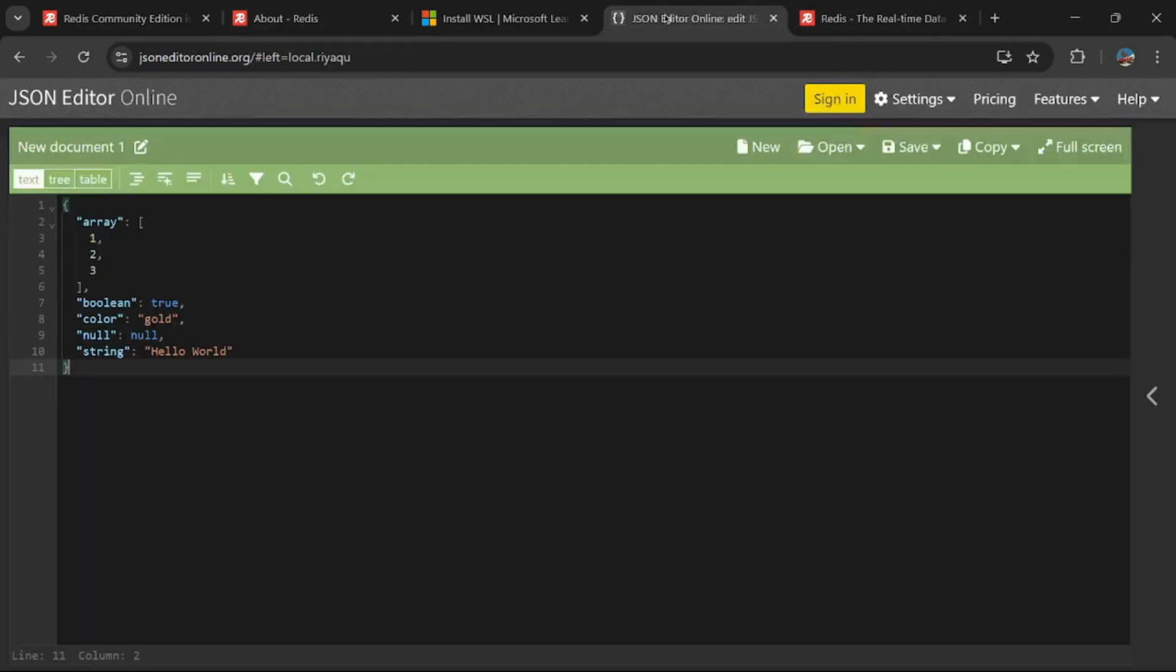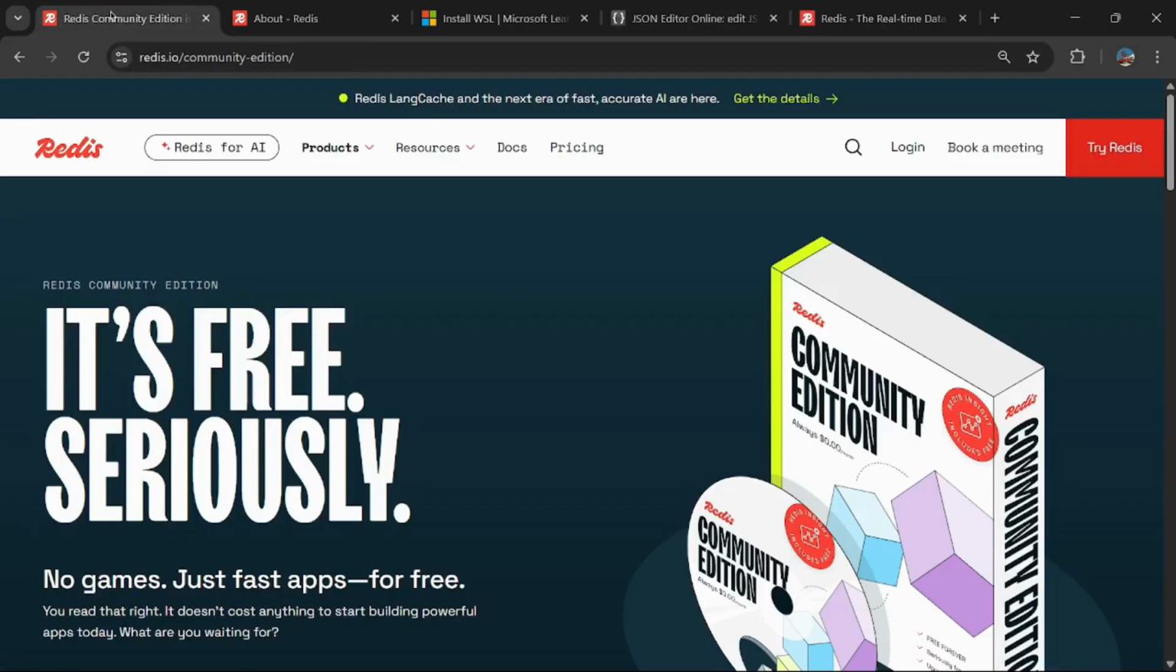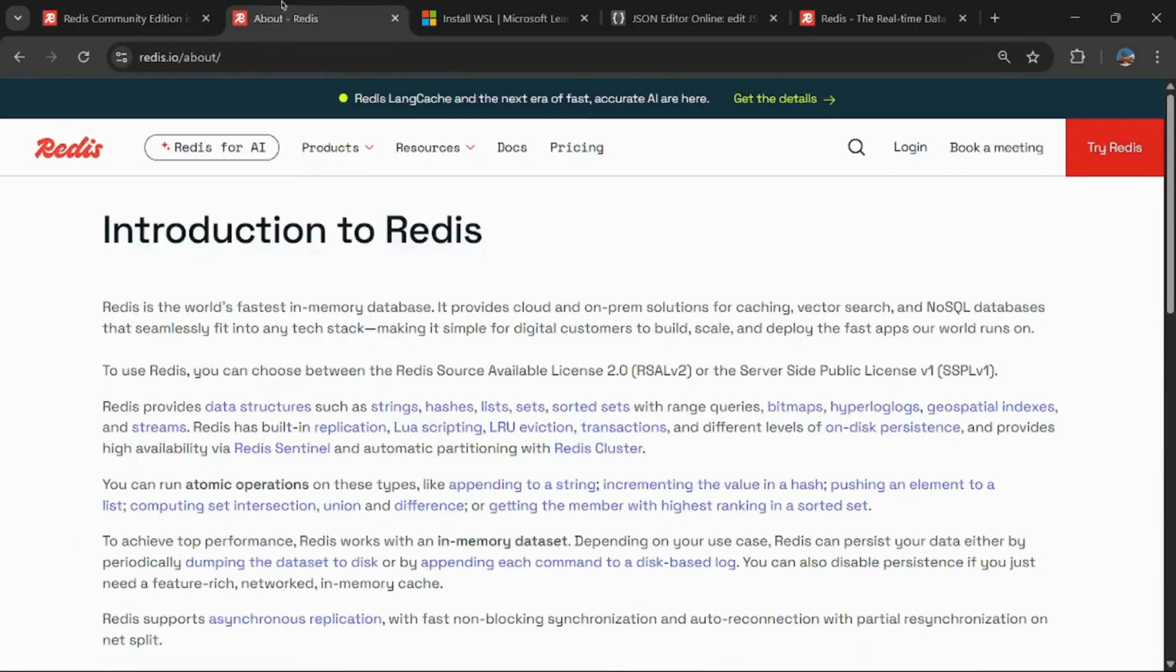If you want to know how a key value pair looks, you can think of it like a JSON. Let's say this is a JSON. You can see there is a key, and there is one value. Like that, it is stored. If you want to check the documentation, you can go here. You can read it's an in-memory database, and the data structures it provides, like strings, hashes, lists, everything. That's why it's so famous and very easy to integrate.